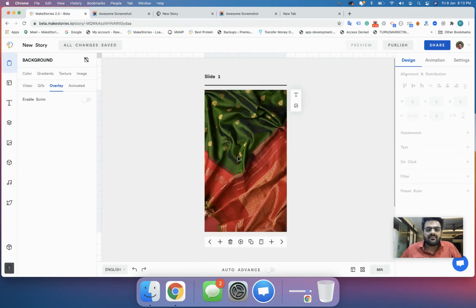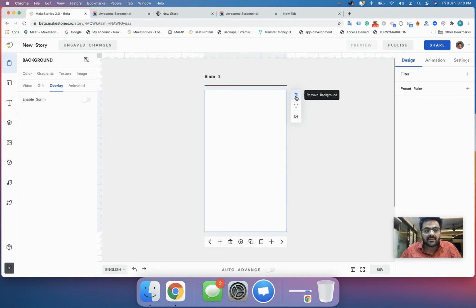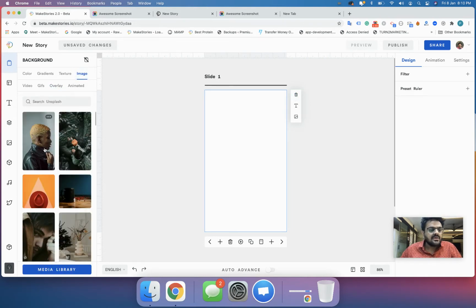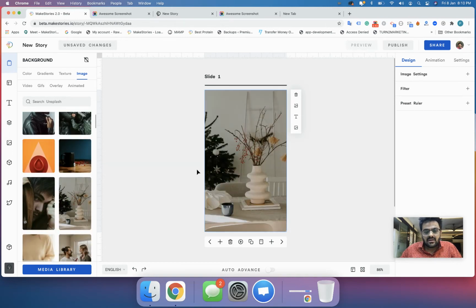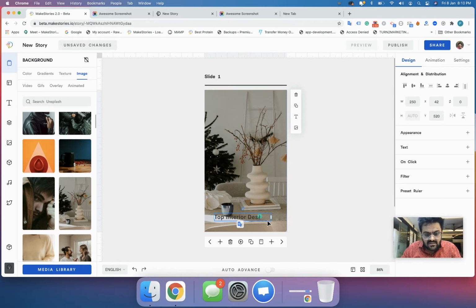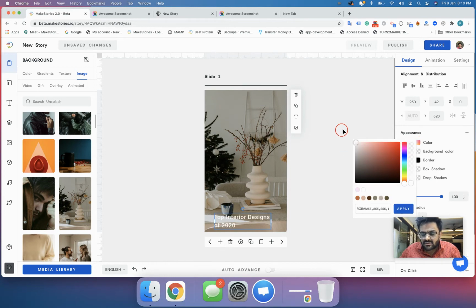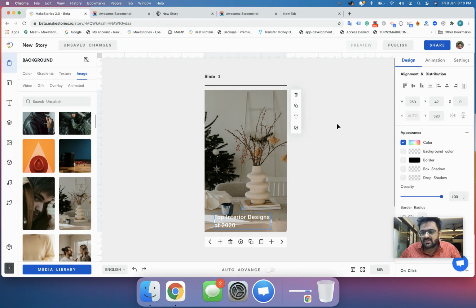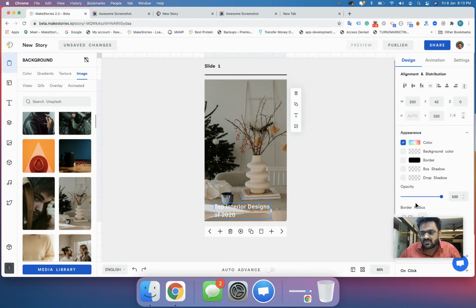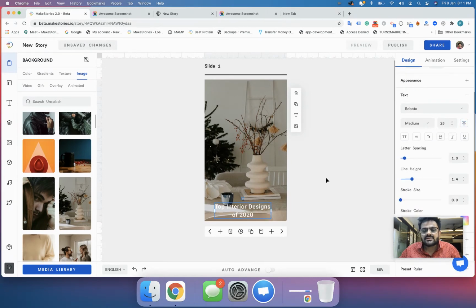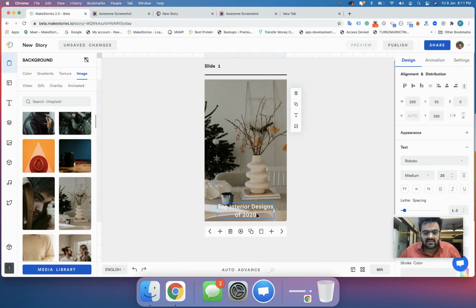Now to check this, first of all I'm going to remove this background and I will use an image background over here. So let's say we have this image and I applied it as a background. Now I will add a text element on top of this and I will enter the text. I will change this to top interior designs of 2020. Now I will change the color for this. I will change it to white. We will look into much more detail when we do the lesson on text elements. So for now, you do not have to worry about what I'm doing with the text and all this stuff. I have center aligned this.